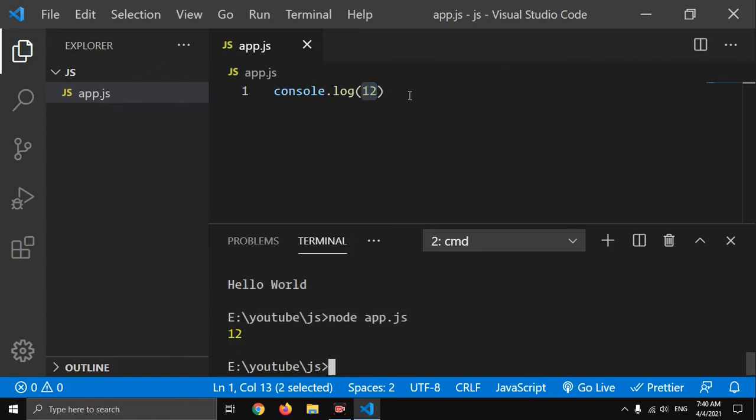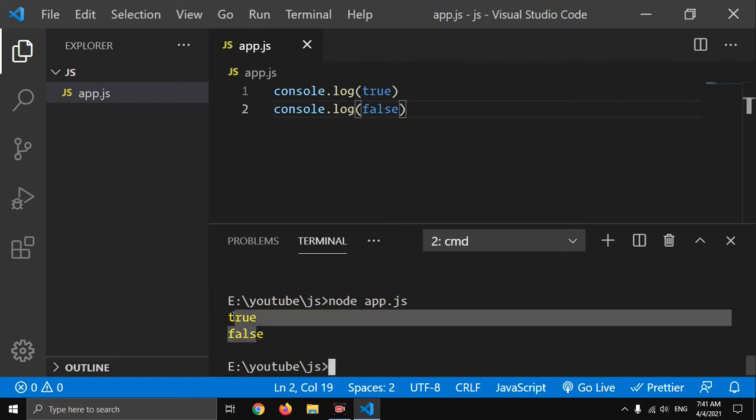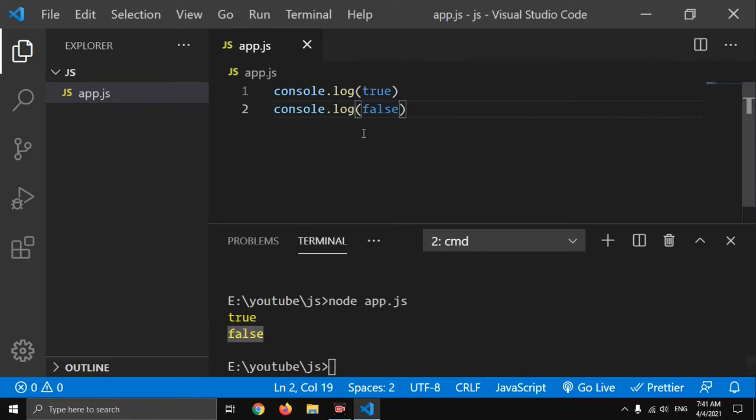Now we'll see data types. Now this 12 is a number and this is a string, and there is also a data type called Boolean, which has two values, one is true and another one is false. These are Boolean data type values. Boolean data type has only true and false. I'll close it.